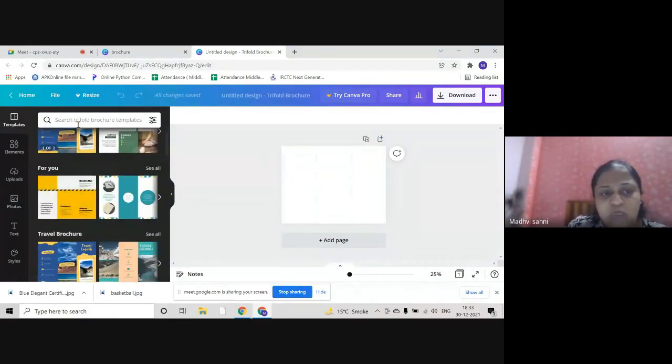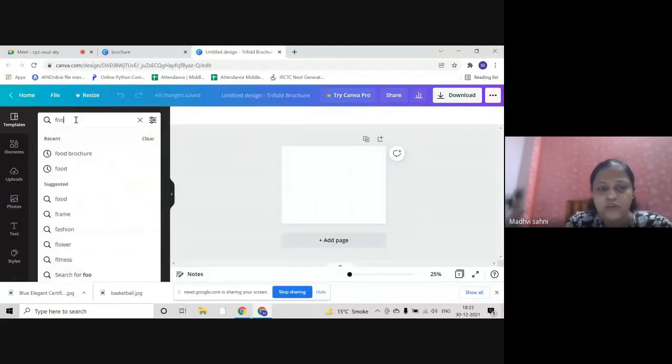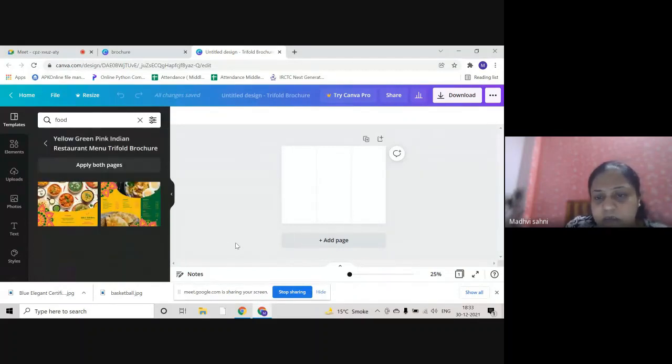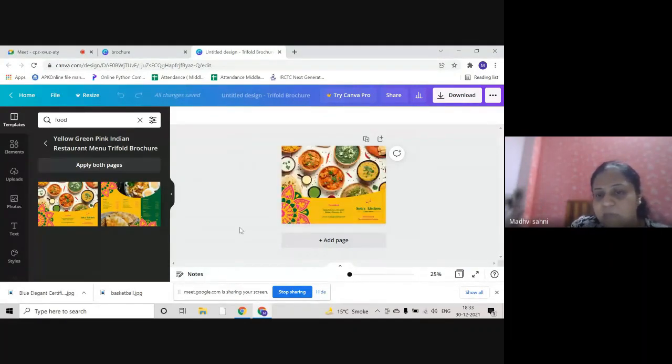And from here you can write down whether you need a food brochure or a travel brochure. You can see, and I can just insert them, one of the 2 pages. Basically our brochure is 2 sided, front and back both sides. So that's why it is given 2 pages. So for the design I have chosen, I can just click on apply both pages and you will see both the pages will be added.